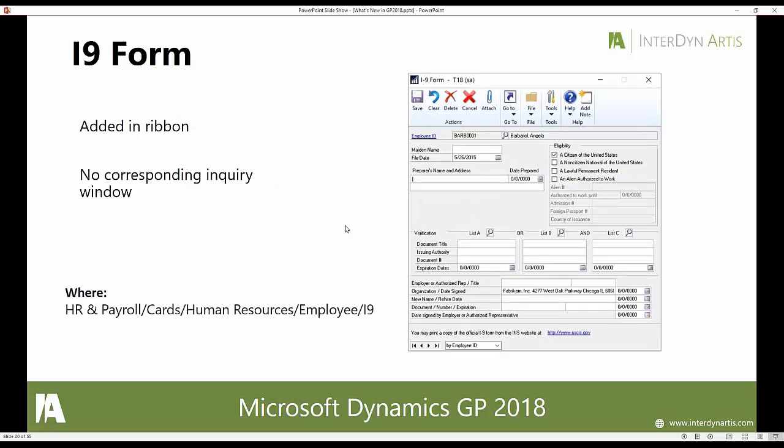Totally cool. Now we have our I-9 attach button. Yay, I know I'm hearing some people out there cheer. You can attach your electronic version of your document to support the I-9 window in GP, and that's under HR, payroll, cards, human resources, employee, and then I-9. There's no corresponding inquiry window here. If you need to see what's been attached, you just come into this actual window and see the attachment.